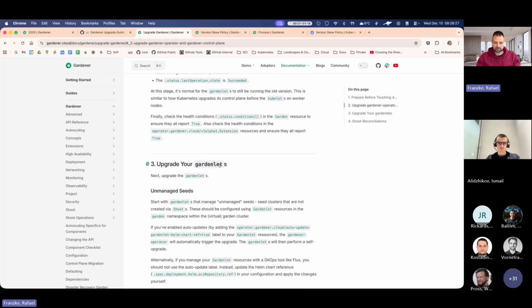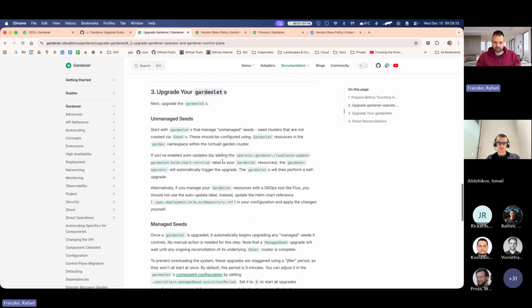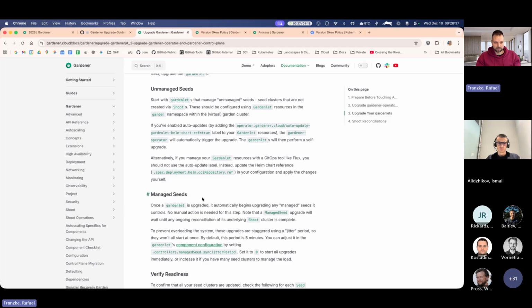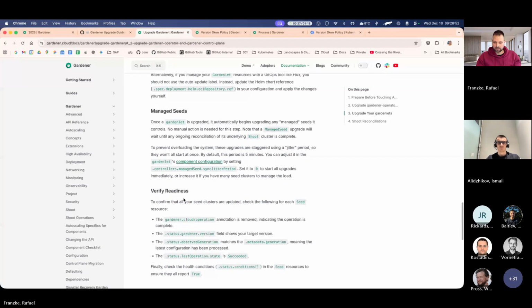Then the next step is upgrading the gardenlets. There are different topologies: unmanaged seeds, how they are upgraded, and managed seeds. But this is all not quite obvious for people, how this all propagates. Also, for example, that we have this jitter period for managed seeds, so that not all gardenlets are updated at the same time, and how this can be configured. Again, how to verify the readiness that this has completed.